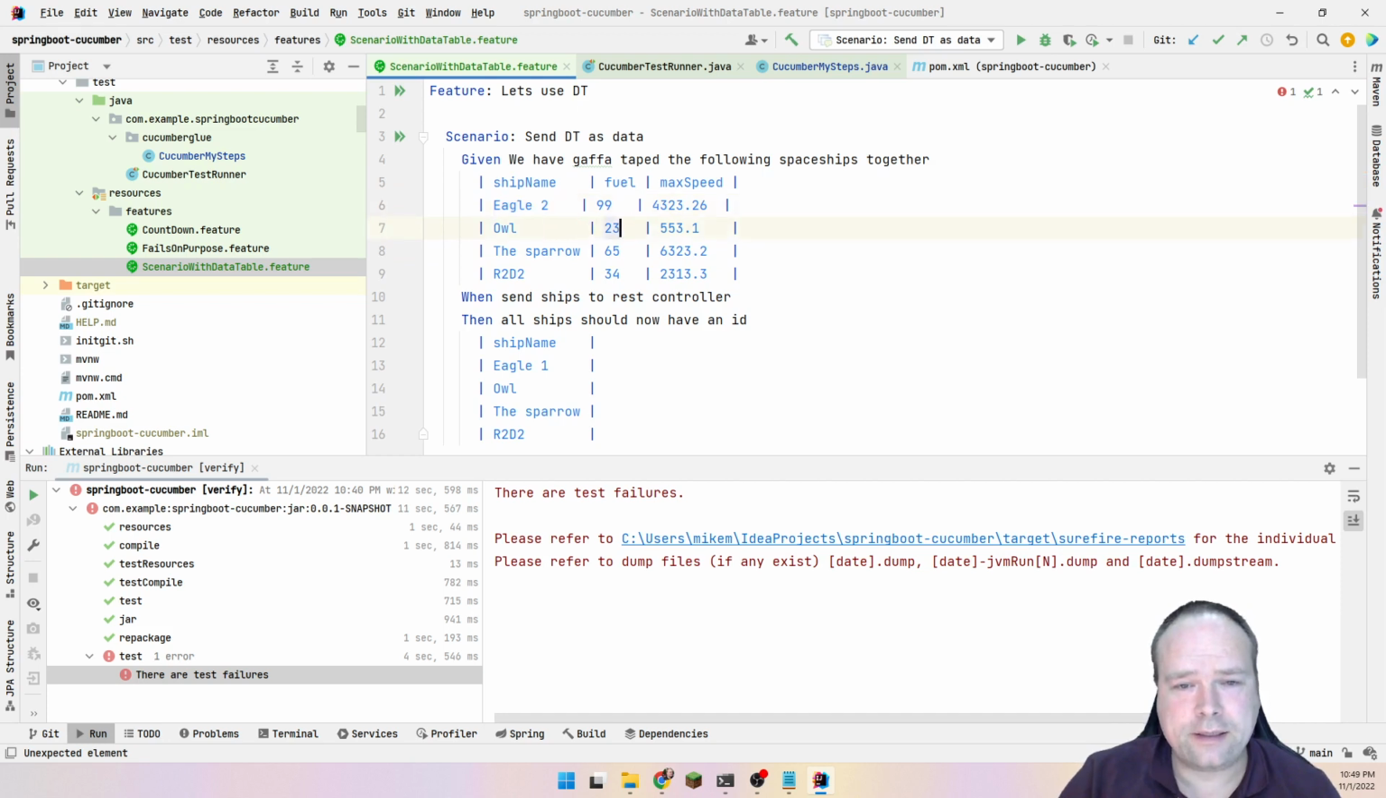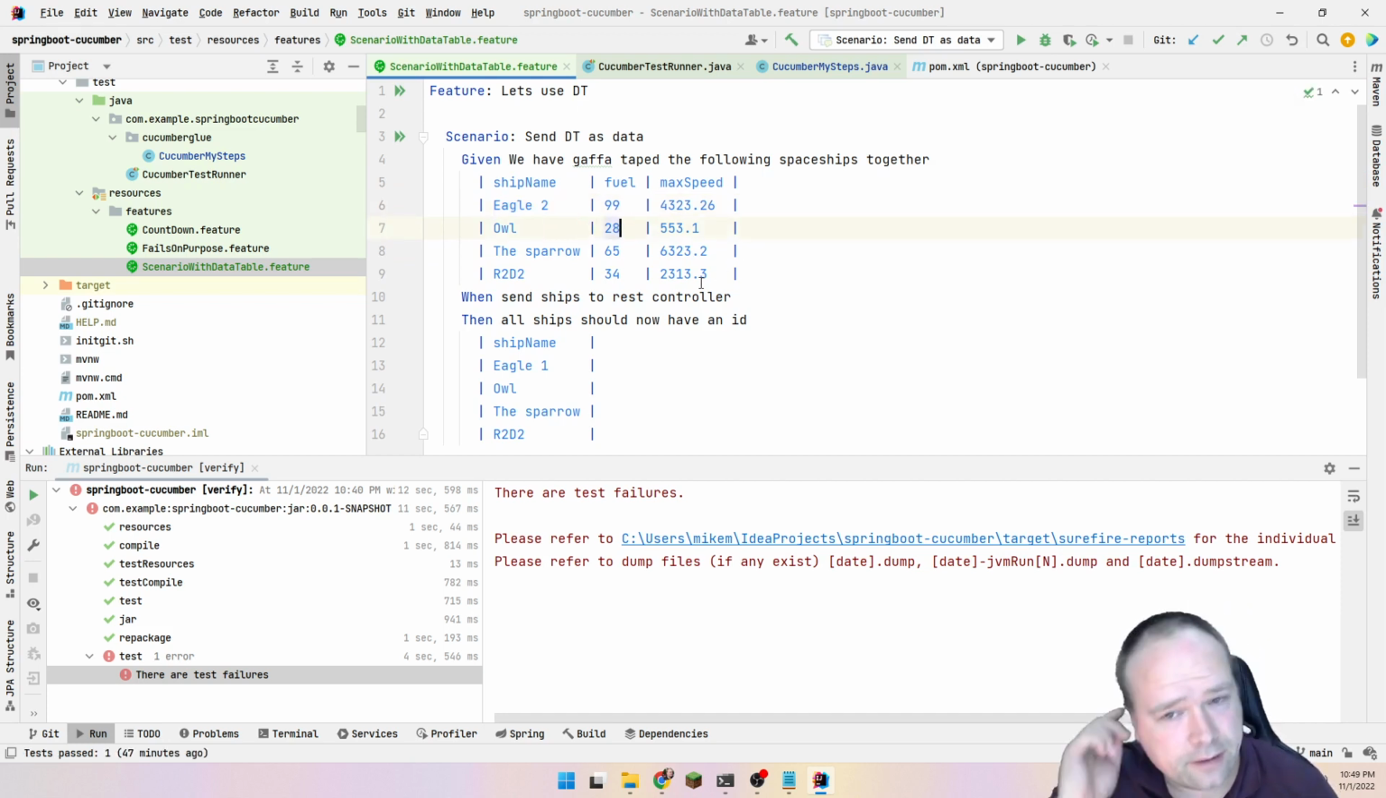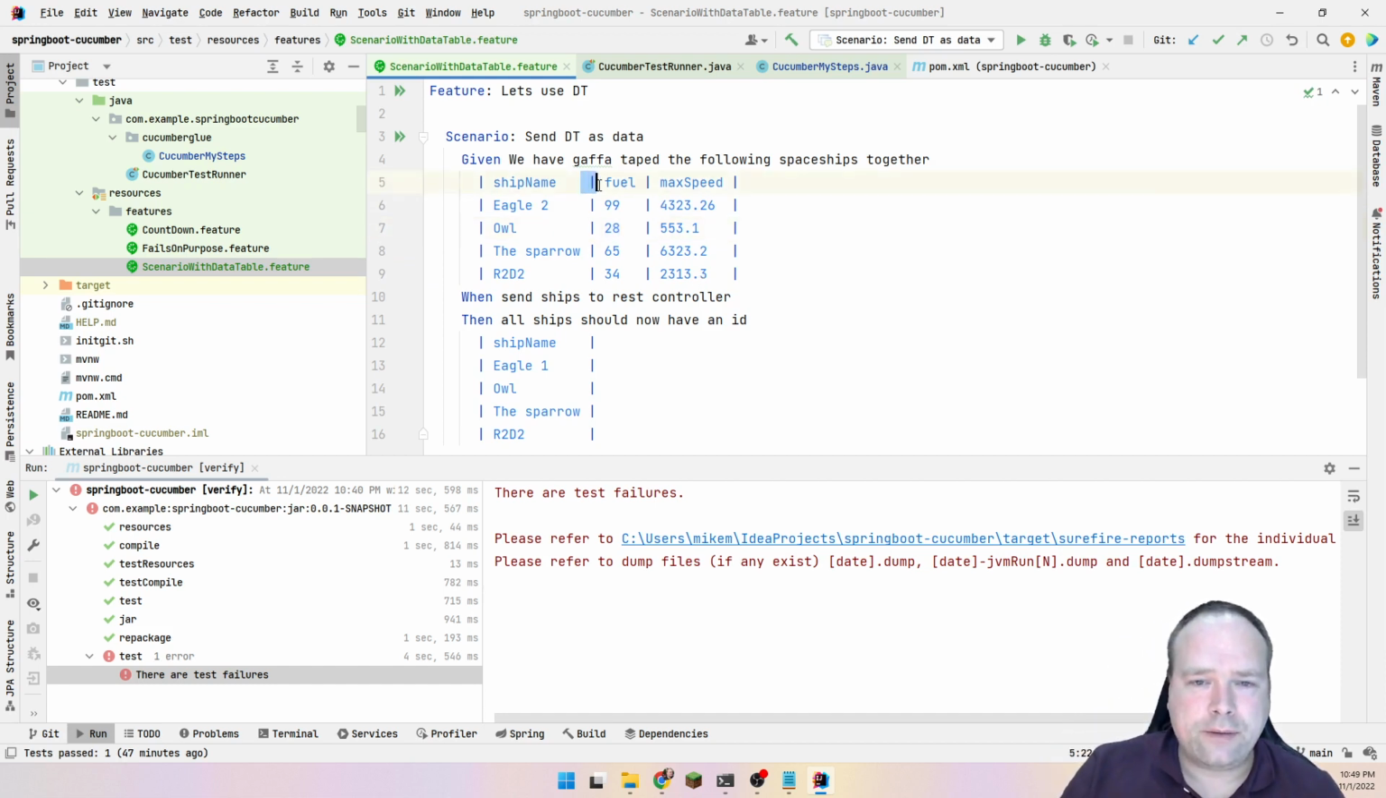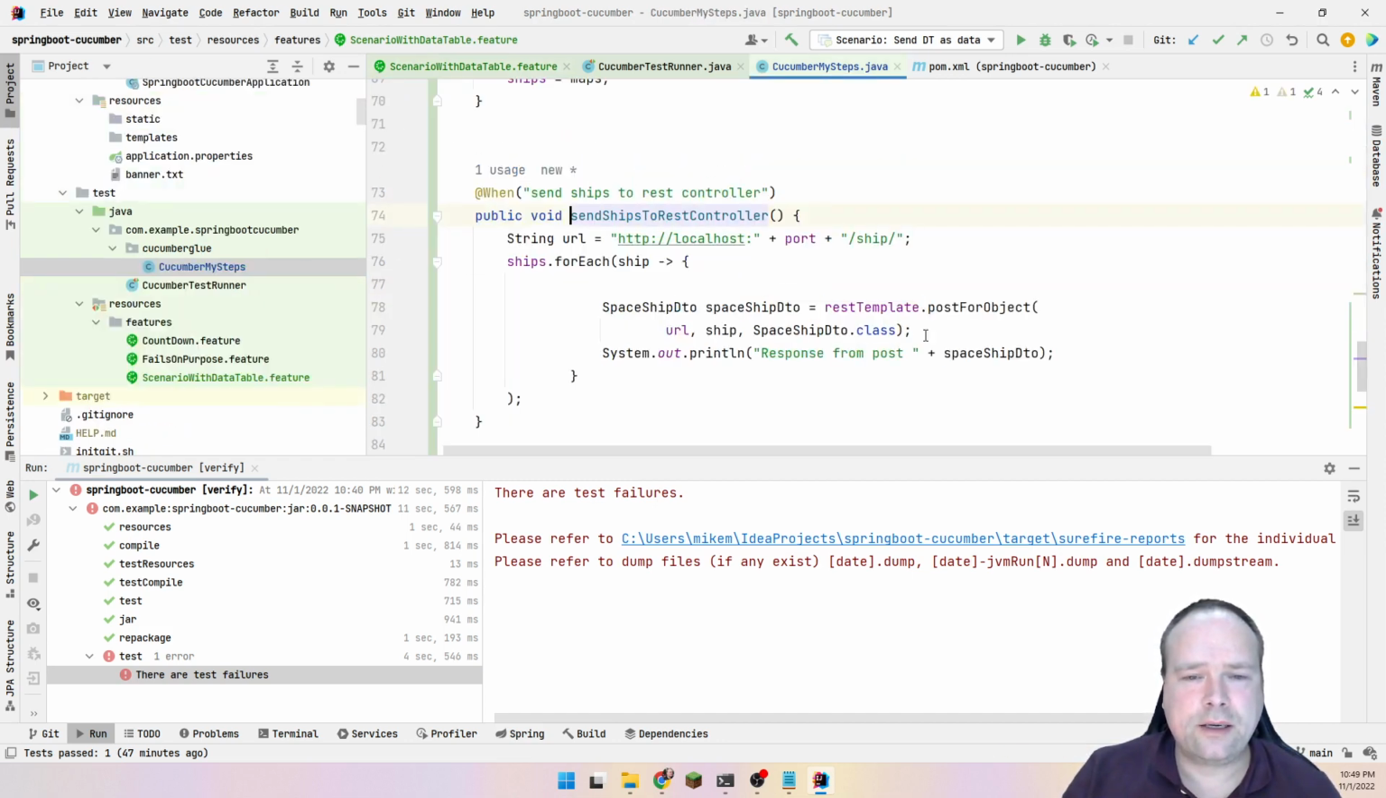and it actually works. Let us change the fuel percentage to 28%, and then I just press save, and then it is auto formatted, so we have the right spacing between each of these pipes right here. When send ships to rest controller, let's go down and look at that.